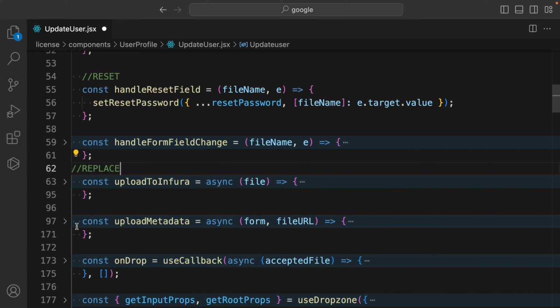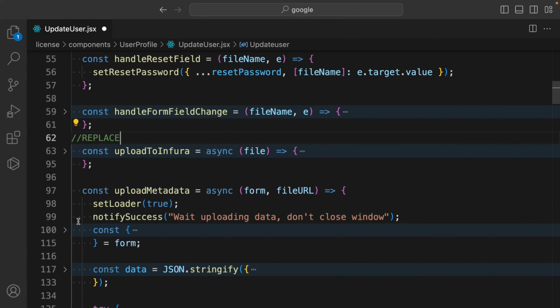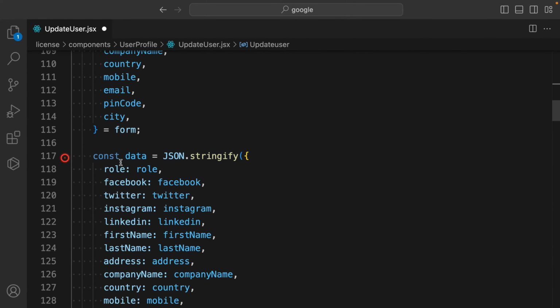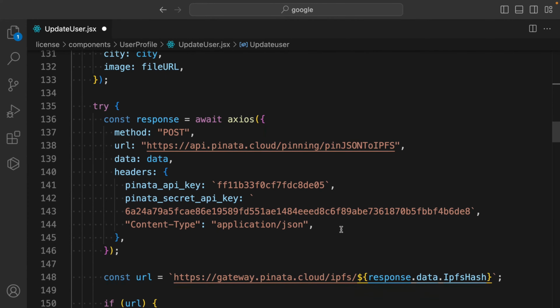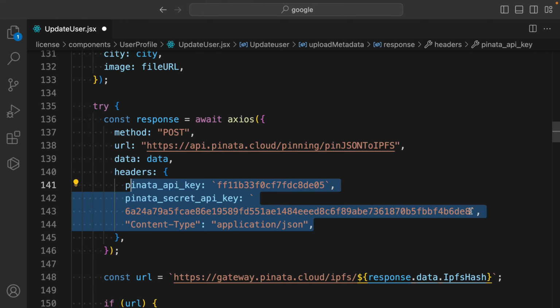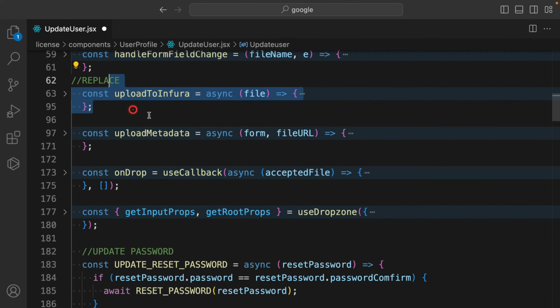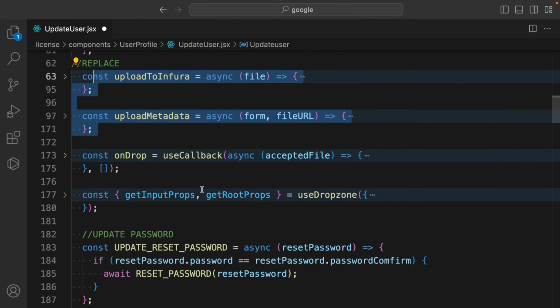replace here, and here we have this metadata as well. If I open this metadata, inside that you will find all of these details we are converting, and here you also have to replace the Pinata key and secret key. So these are the two places where you have to provide your Pinata API key and secret key, in these two functions, and that's what we're going to do now. Just wait. So this is the one place where you have to replace it.